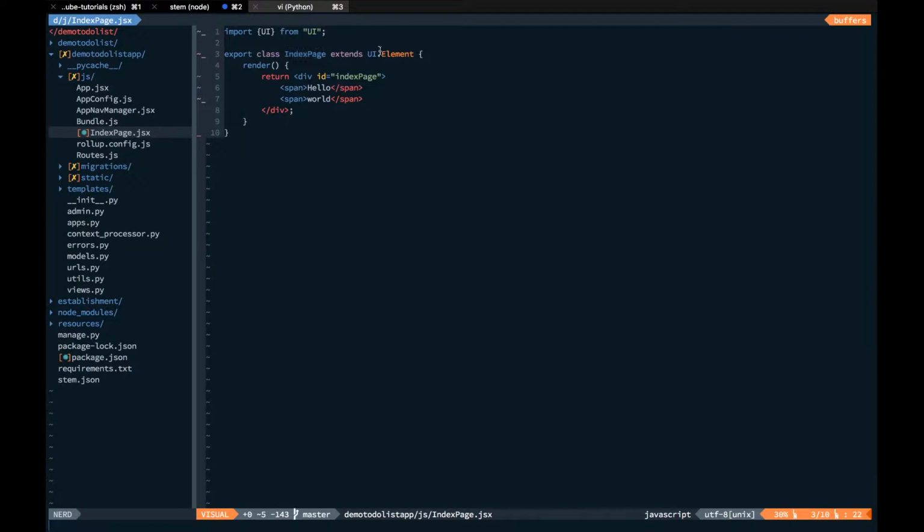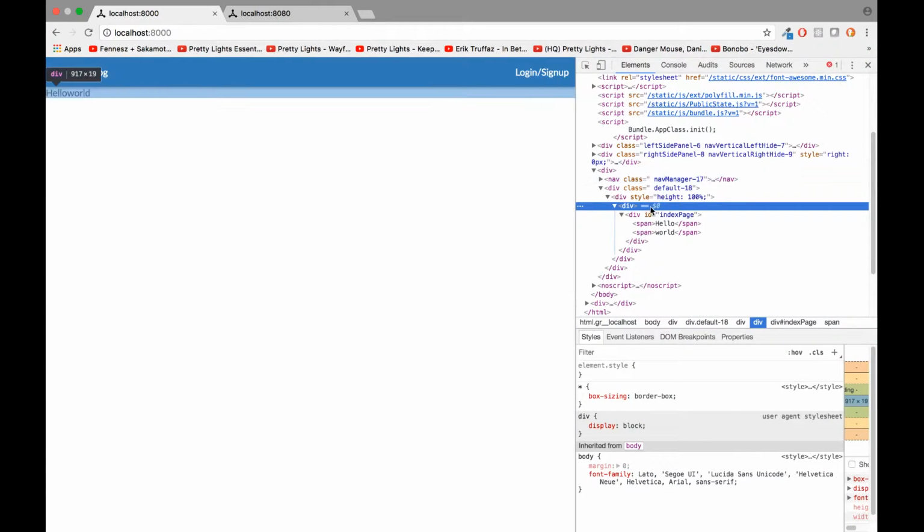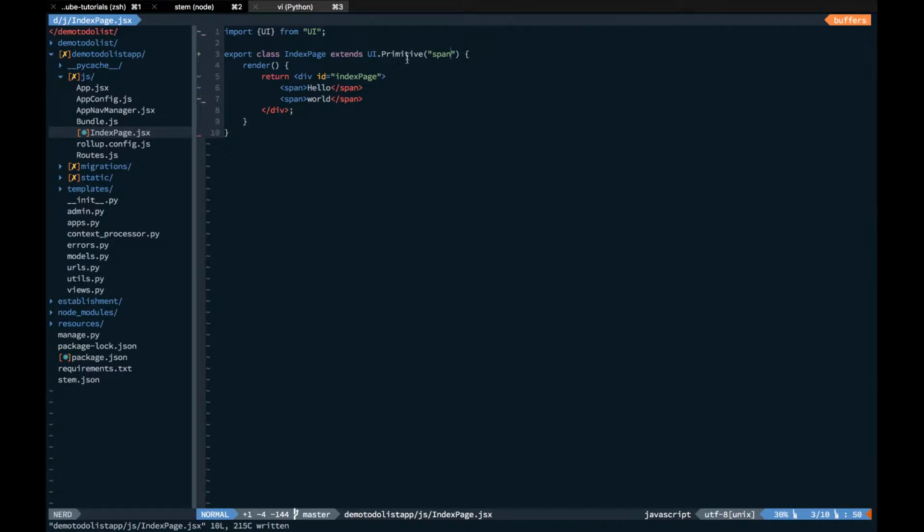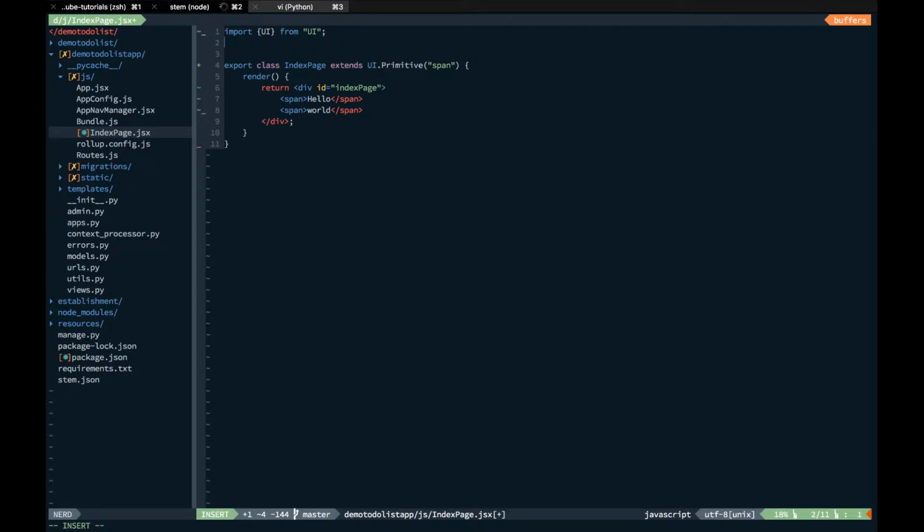So if we are going to not extend UIElement, but UI.Primitive of, let's say, span, this is just going to turn into a span. So UIElement is basically equivalent to UI.Primitive of div. It just creates a DOM node of the type specified inside the UI.Primitive constructor. So let's just see.